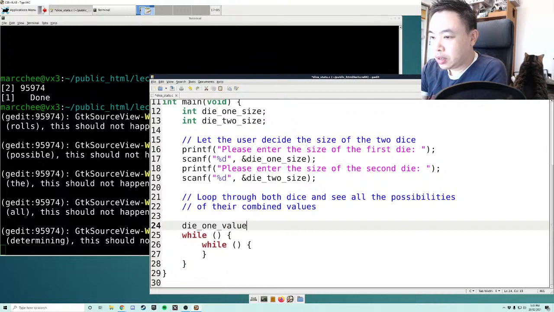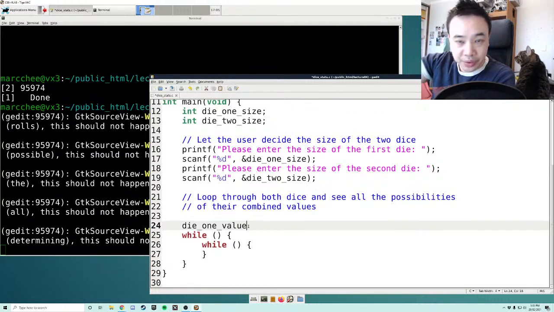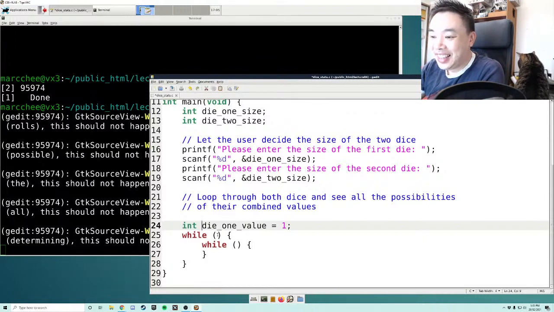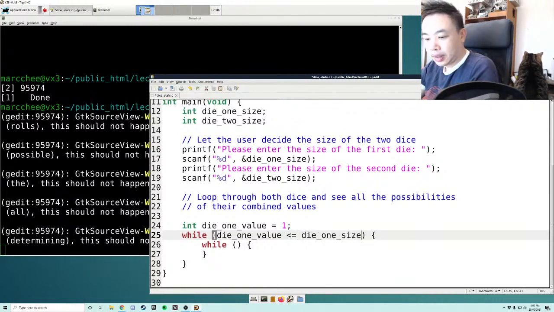So I might call this die 1 value. So there's like a current value versus the maximum size. Since dice are going to go from, say, 1 through to 6, 1 through to 20, 1 through to 8, that kind of thing, I'm going to start this at 1. This needs to be an integer. And this is going to go from 1 up until the size. So I'm going to say, while die 1 value is less than or equal to die 1 size.